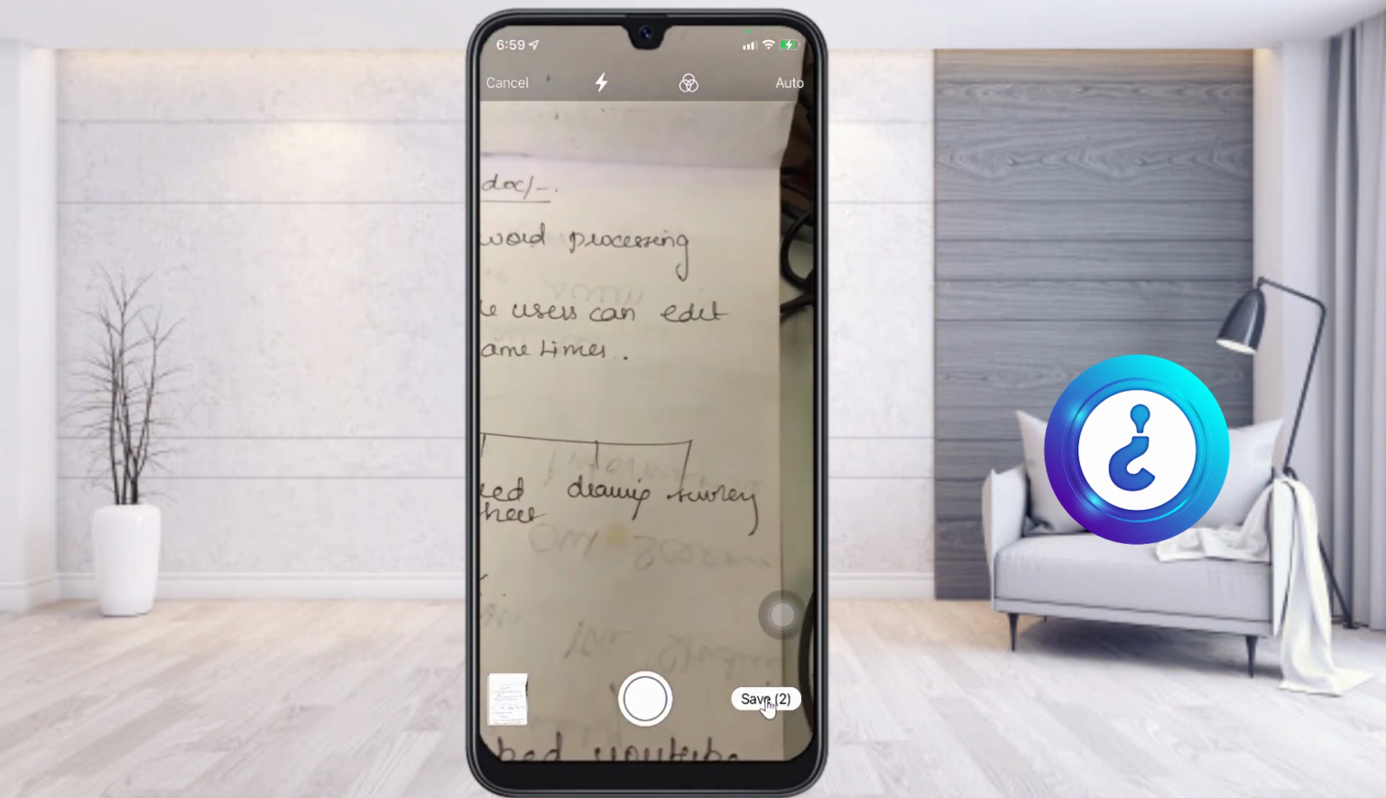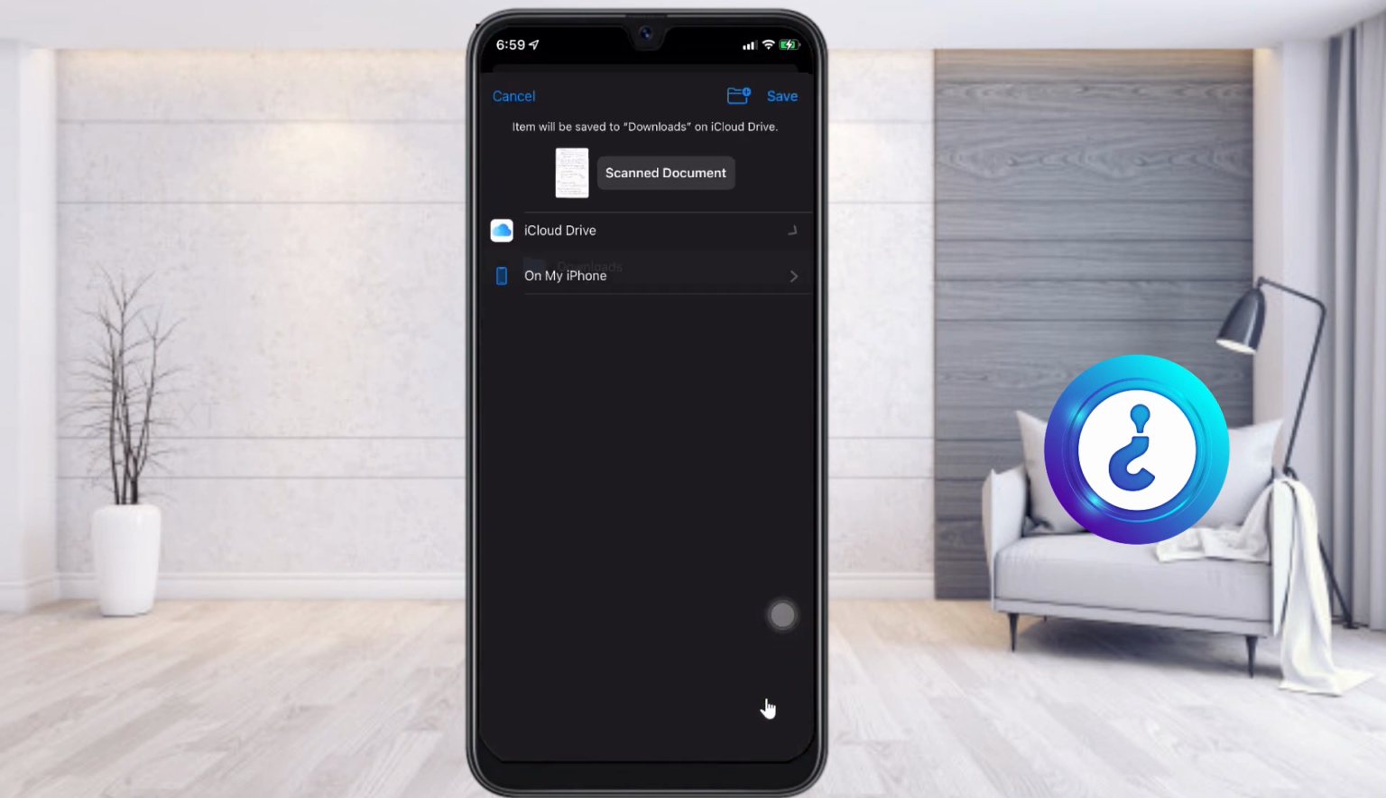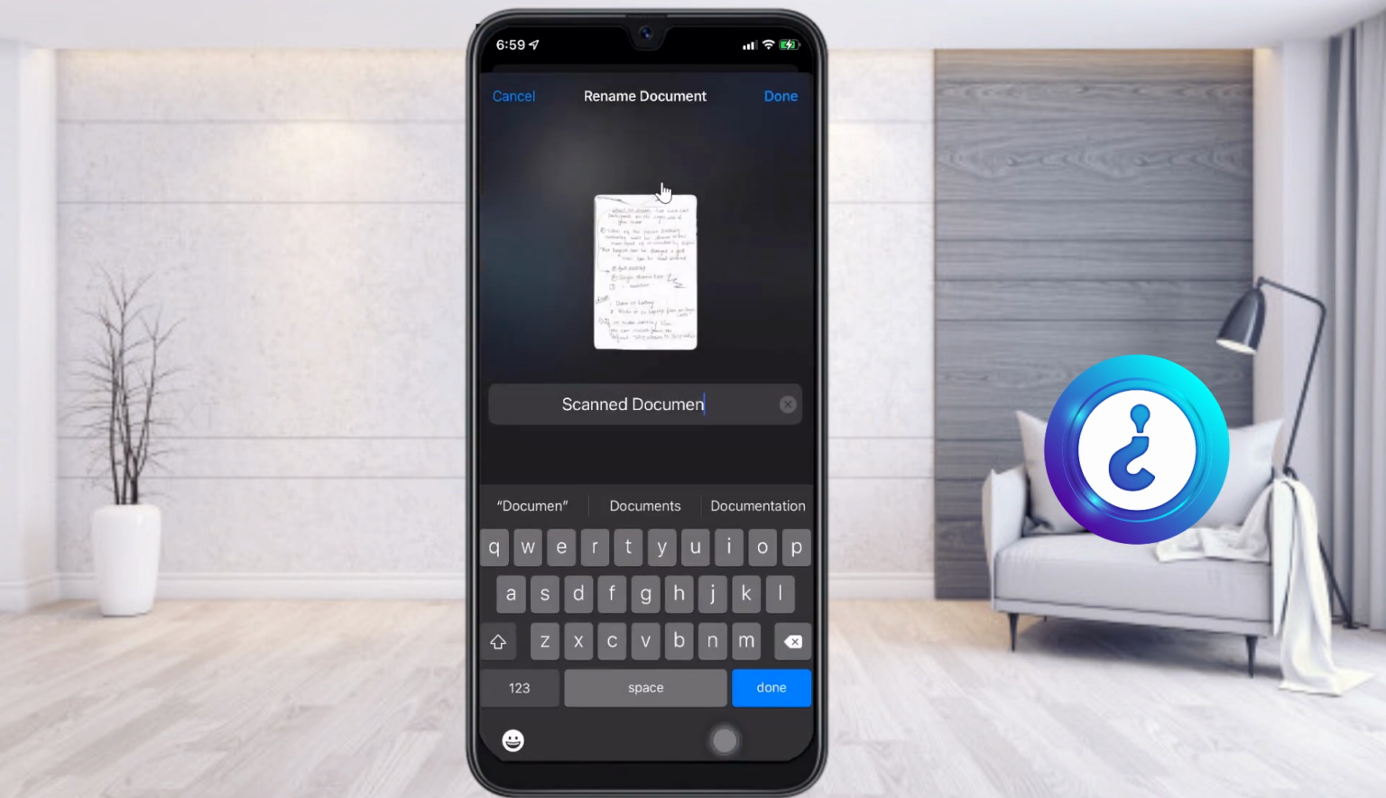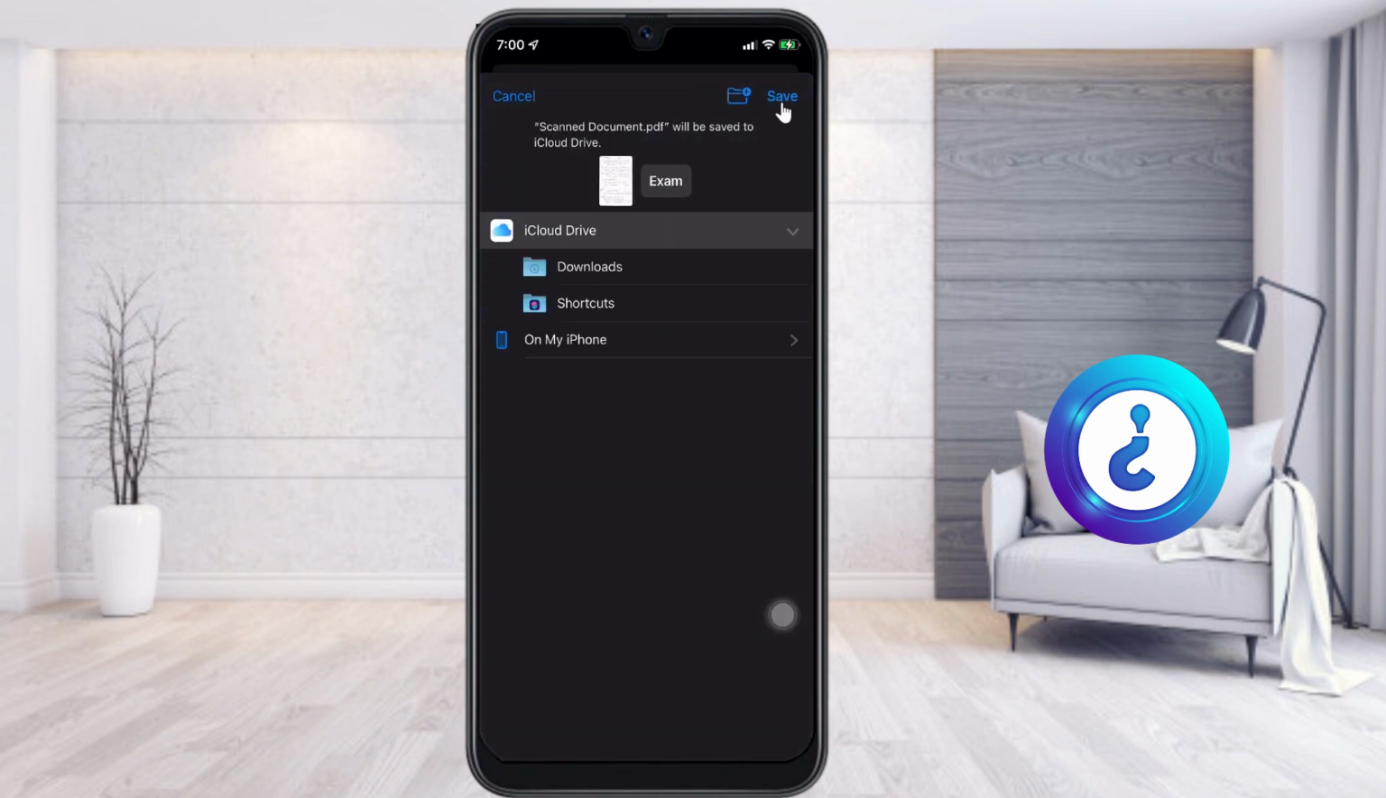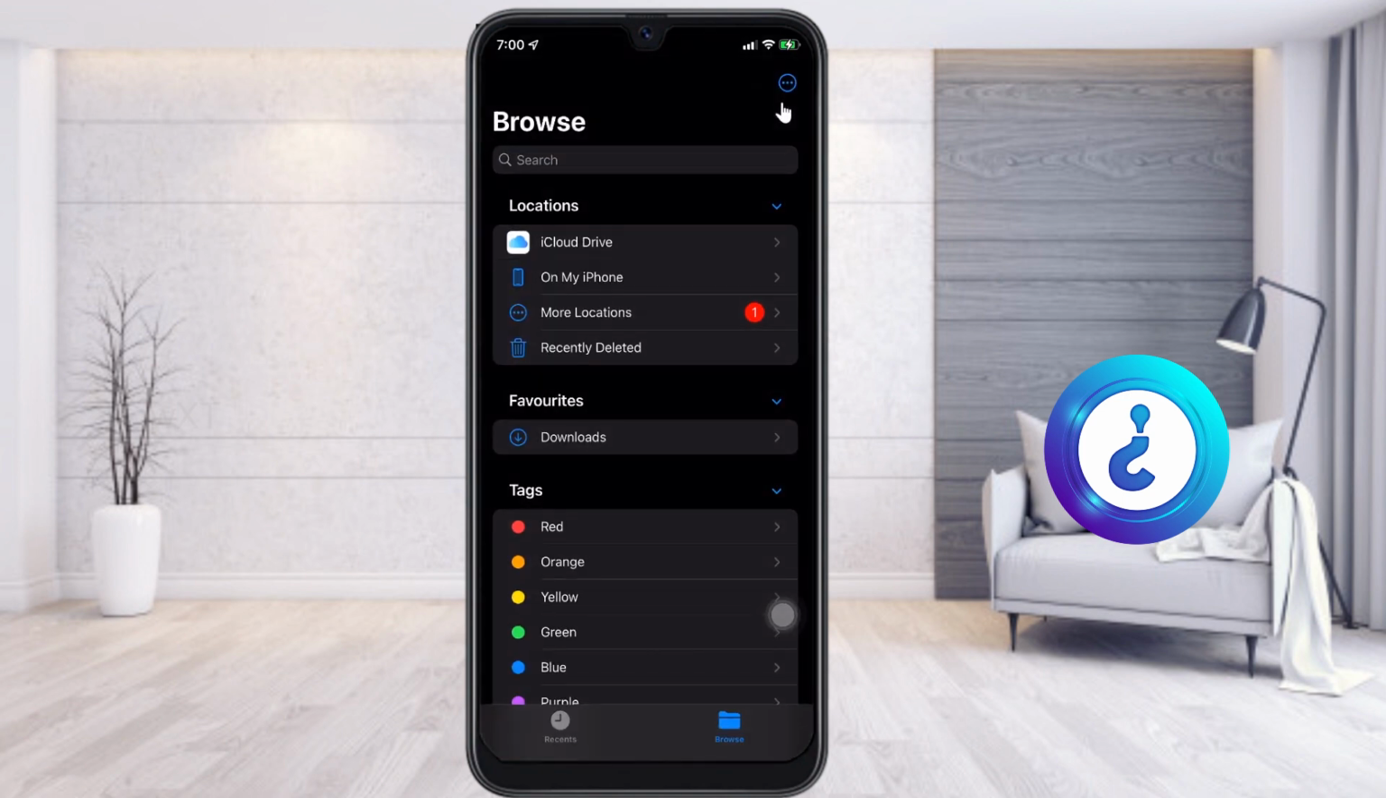I just click here to save. Once I click yes to save, it will ask where it should save. I just want to save in my iCloud. I just select the Downloads option and I can give the scanned document a name, such as exam papers or any other name you like. So I give it the name exam and I just click Done. I select the Downloads option and I can save the file over here.